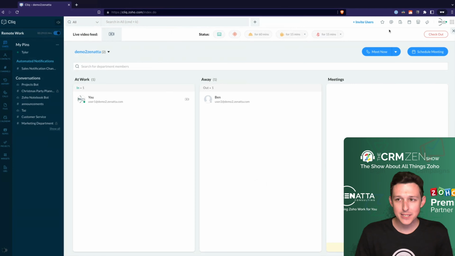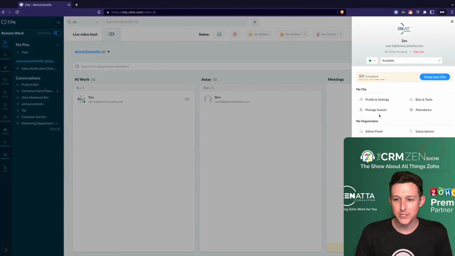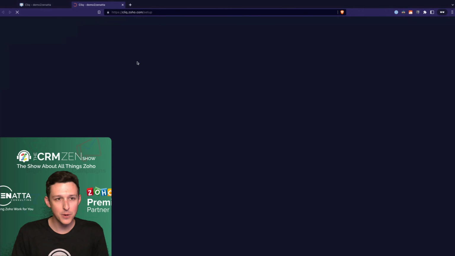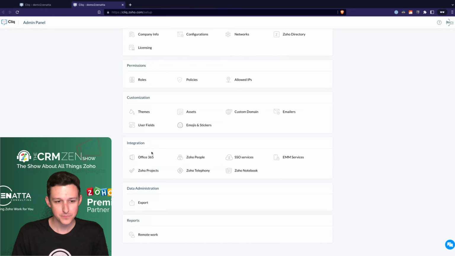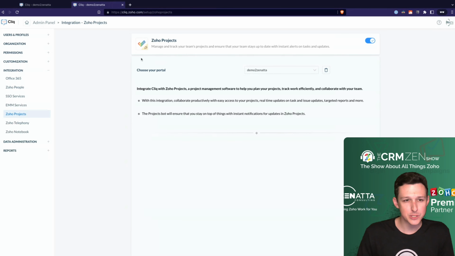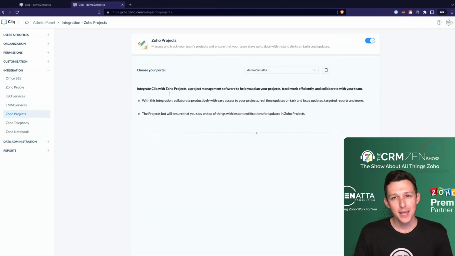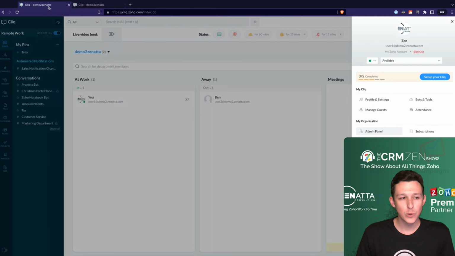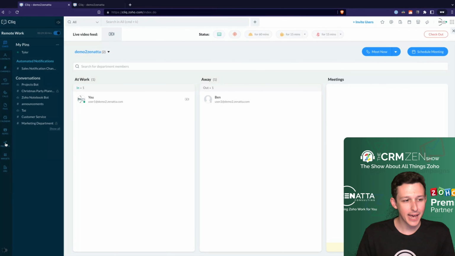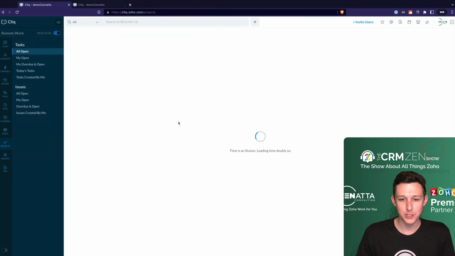Alrighty, so as I mentioned earlier, under our settings, we do have some of our integrations listed. So, 365, Zoho People, single sign-on, mobile device management, Zoho Projects, telephony, and notebook. Brad already set up this Zoho Projects integration. And basically the way to think about it is that if the integration is here natively inside of Zoho Cliq, what it's likely going to do is add an embed of that application, right?